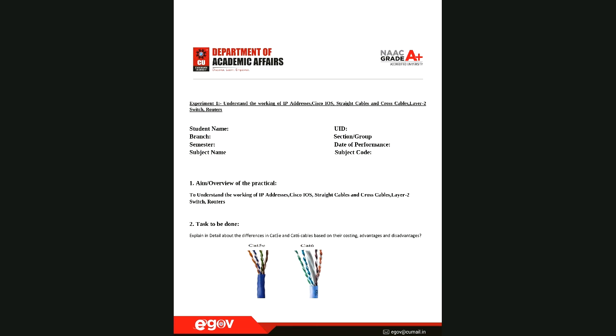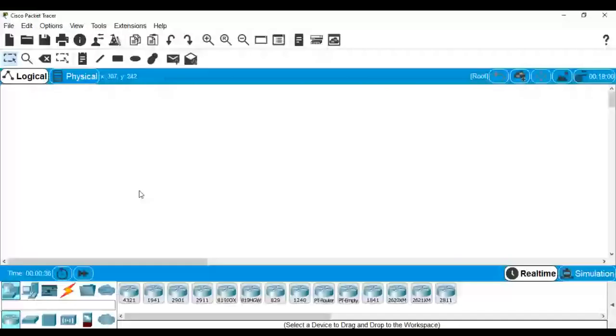I hope that if anyone has any doubt till now, you can raise your hand, or you can post in your chat group. I'll be happy to solve your queries. If anyone has any doubt, you can raise your hand. So here comes the Cisco Packet Tracer. That's how the interface of Cisco Packet Tracer looks.